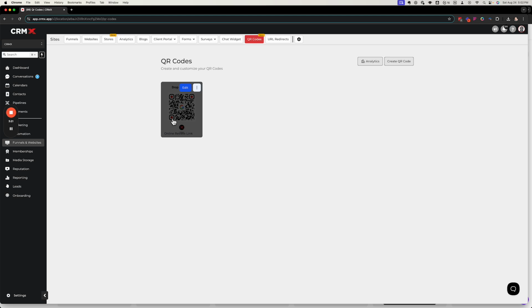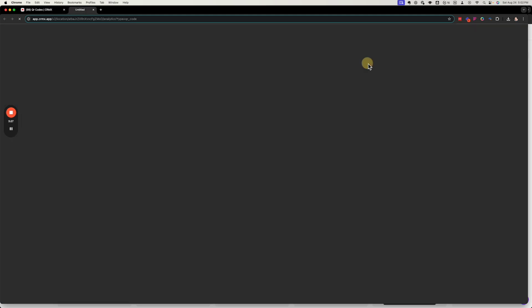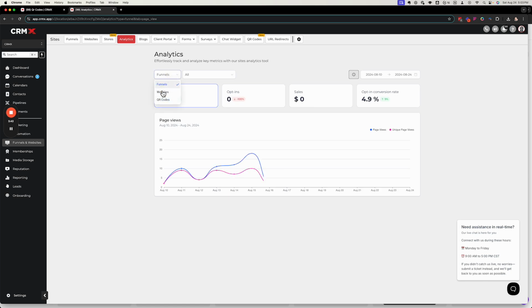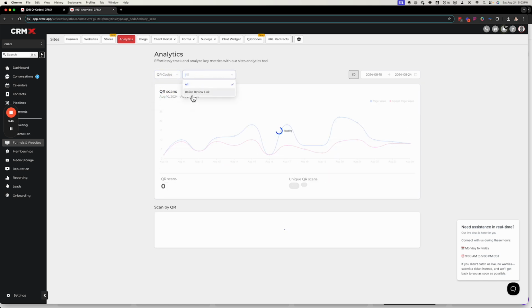What I love though is not just about creating a QR code. We can go create those for free anywhere, right? It's about the analytics. It's about knowing right within the app that you can see and measure your results. So I don't have any scans on this new one I just created, but you can see QR codes right here, right under analytics, and it's all under the same analytics. Instead of funnels, you can go to QR codes, and I only have one.